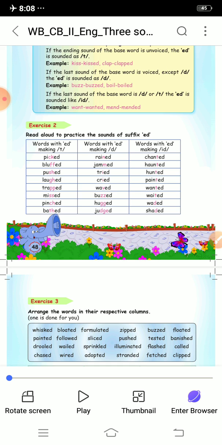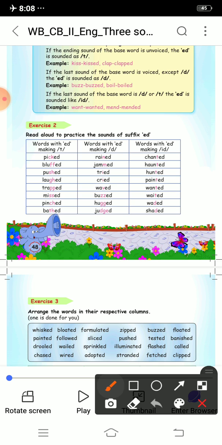Now it is try. So the base word here is try, and the ending is ie. If you say this word, you can feel the vibration in your throat, right? And just because you can feel the vibration, it is voiced, and the ed will be sounded as d.